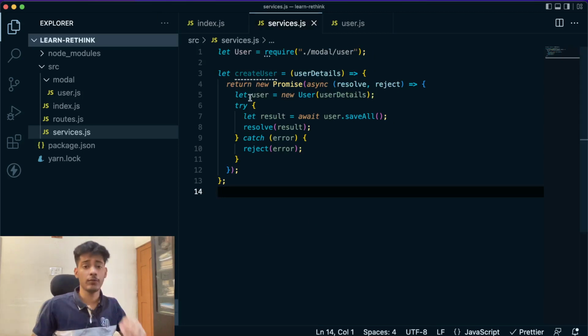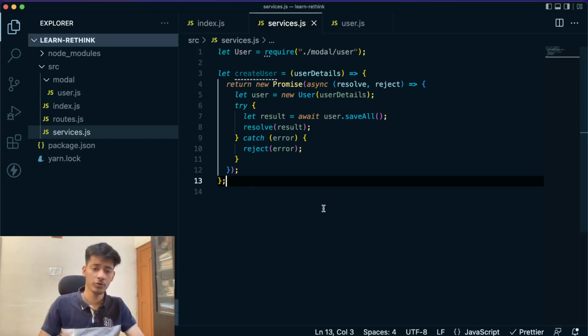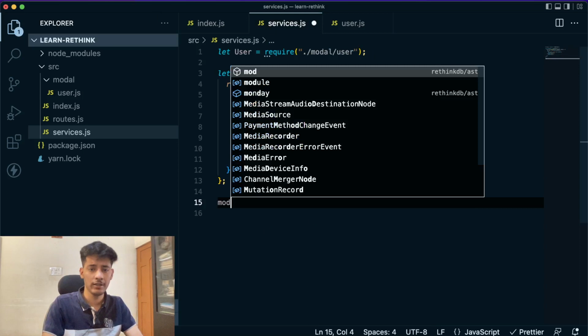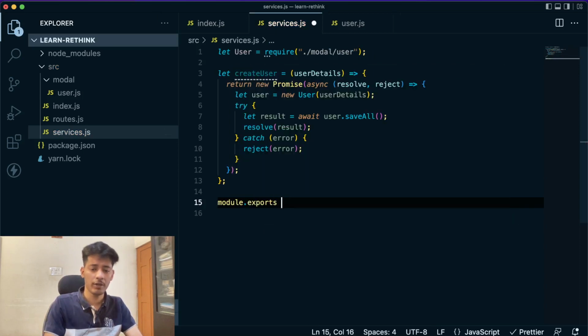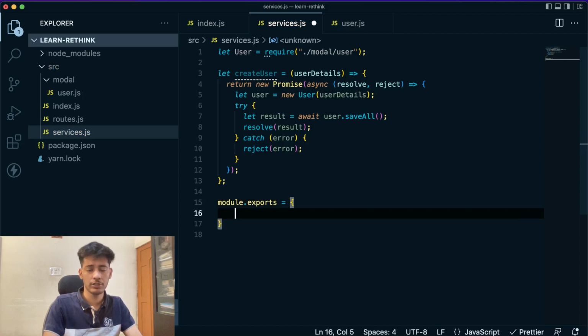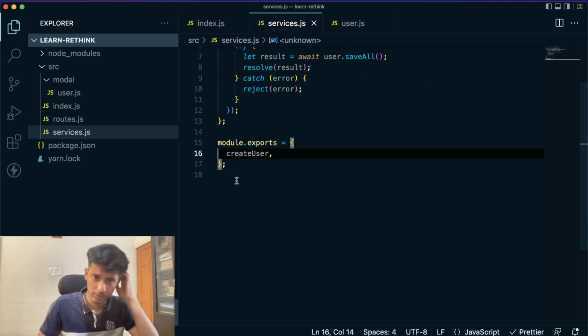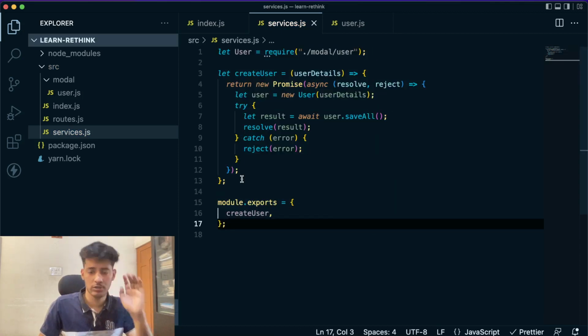So now the next thing we have to do is use it. Before using it, we'll have to export this. How will you do that? We'll say module dot exports, because we'll have multiple exports from this file. So we'll just say create user like this. We can export multiple things. There will be multiple functions at this place most probably.